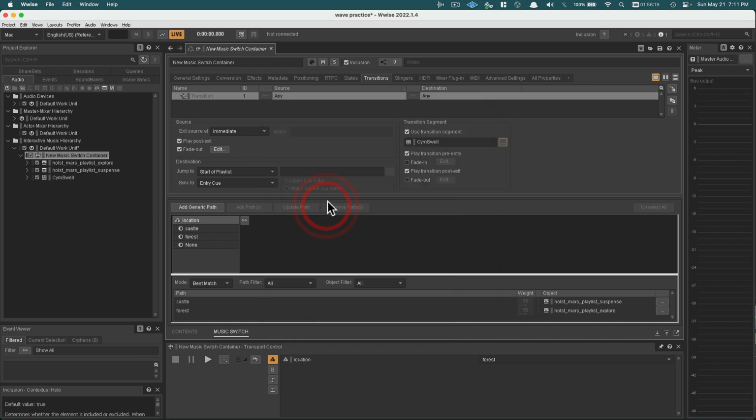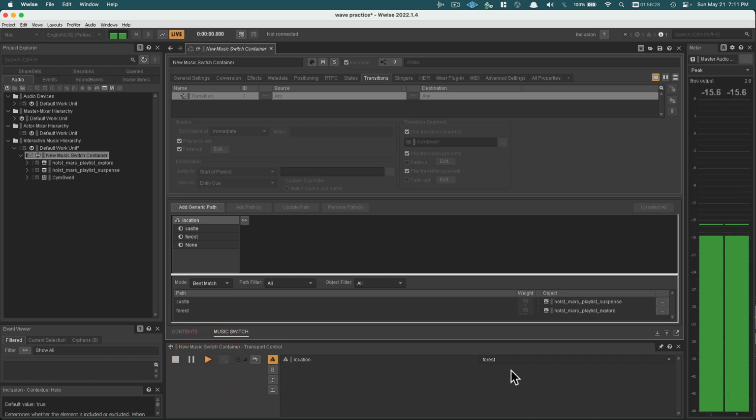And that's right here. So now, when I'm playing this switch container, you can see in the transport, that's what I have highlighted. And now I play, and remember, any means none to forest. Then it plays that. Then I go to castle, plays the cymbal swell, and then it plays the next piece.